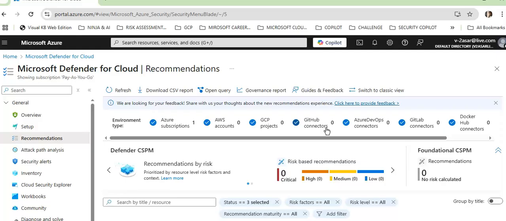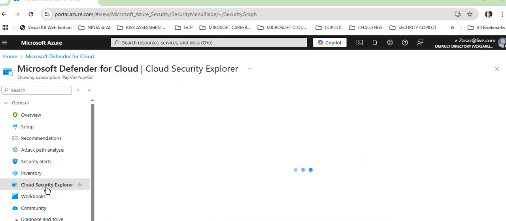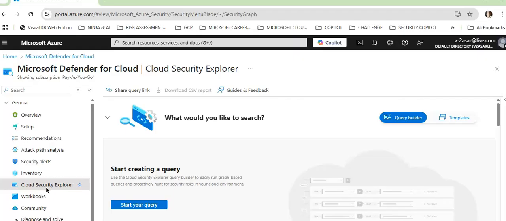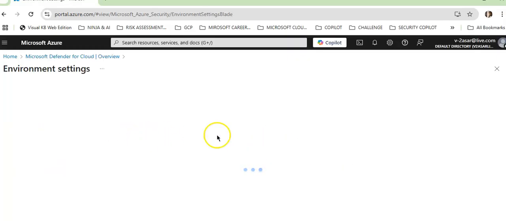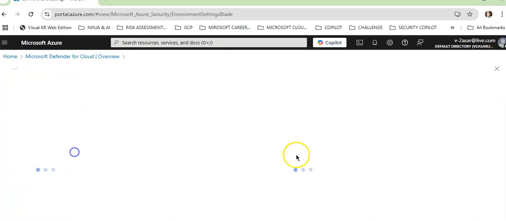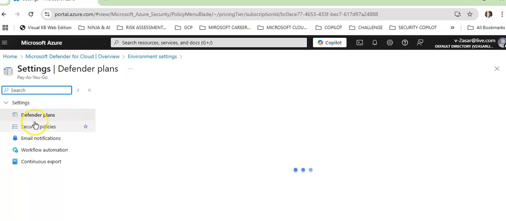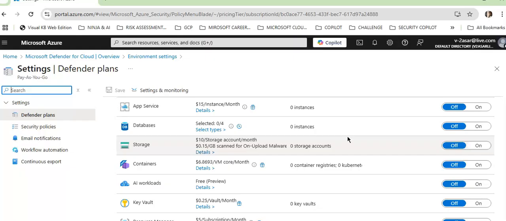And then it will give you recommendations, attack path analysis, security alerts, inventory, what I was talking about, Cloud Security Explorer as well. If you want to enable all the plans for your subscription, you can go to the overview page. You can click on your subscription, then scroll down, click here, and you see the Defender plans here. You can turn them on, and you can anytime turn them off as well whenever you think that there is no need.